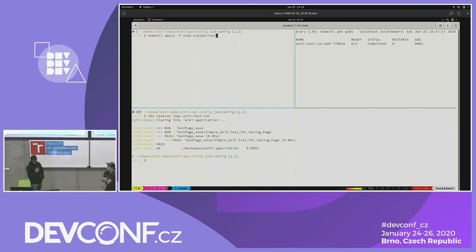So as we have already created our tasks, and applied the whole set of tasks, now we are going to create our pipeline resource. And in order to execute that pipeline resource, we are going to create a pipeline run, where the pipeline run is going to refer to the pipeline itself, just like in the task run we referred to the task.